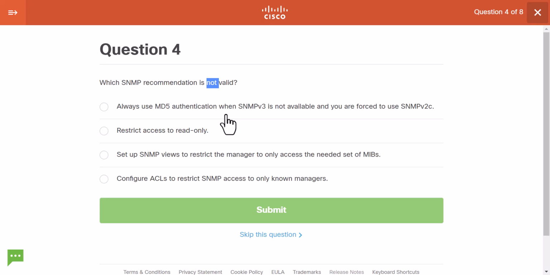Does SNMP version 2C allow authentication? I don't think so, right? I don't think it allows. Actually, you have to use SNMP version 3 to authenticate your SNMP requests and traffic. Okay, let's see other options.